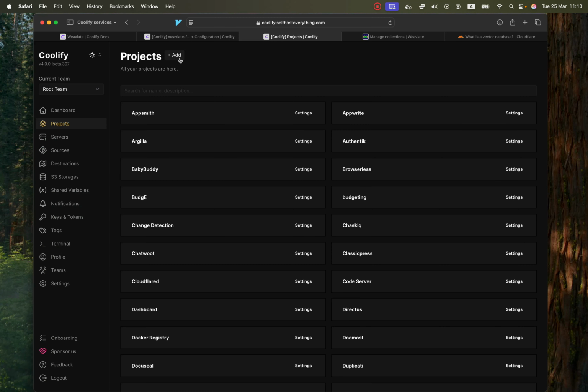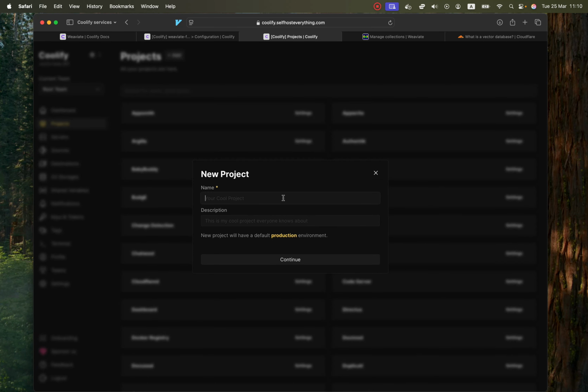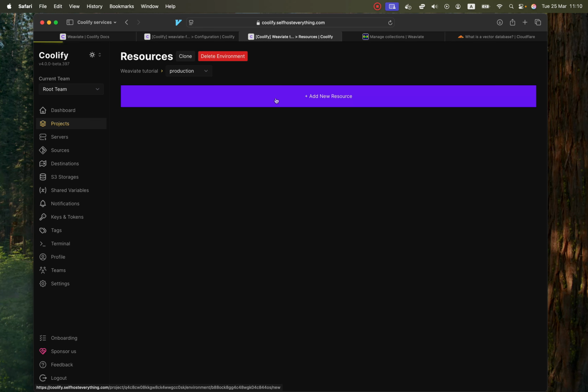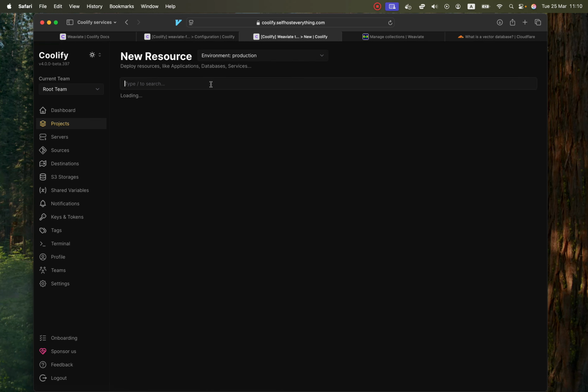We're going to go into Coolify, and in the Projects tab, hit the Add button. And I'm going to call this Weaviate tutorial. I don't even know if I spelled that correctly. Then click on the production environment, click on add a new resource, and search for it in the search bar.